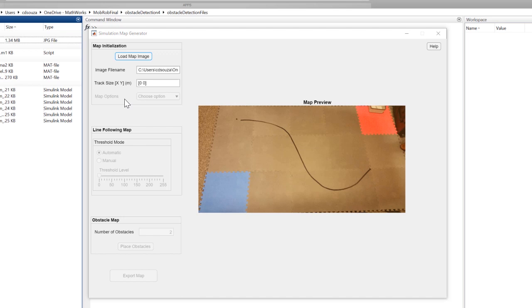Next, we need to specify the size of the map in meters, where x is along the horizontal axis and y is along the vertical axis. Using a tape measure, we determine this for our map to be 3 and 1.5 meters. So let's insert it right here. Hitting enter enables the next option.